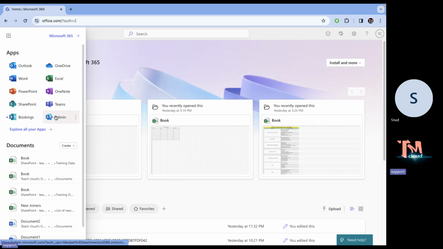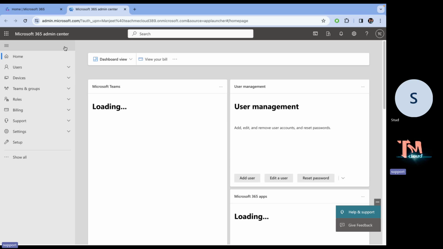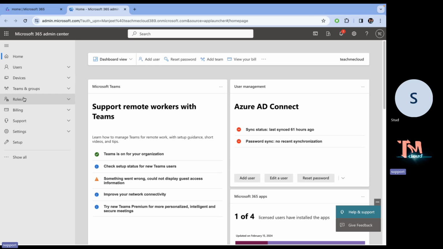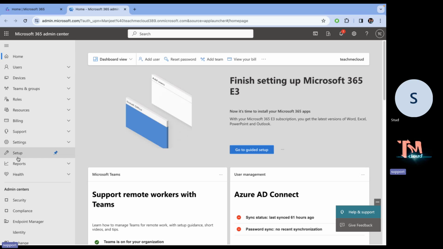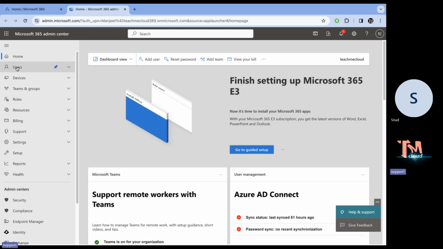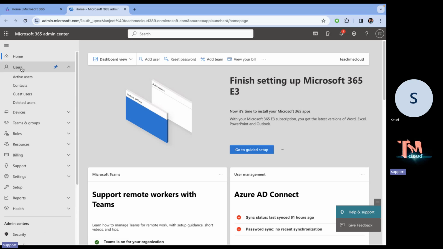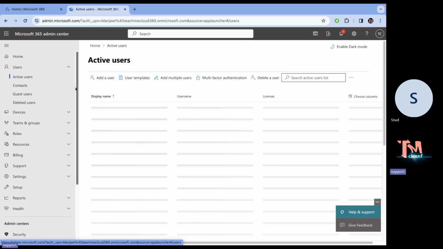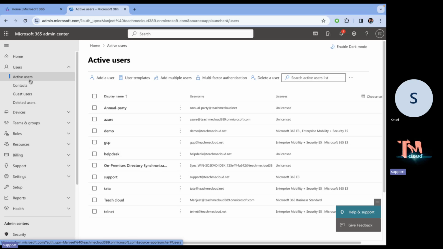We just need to click here and go to the admin center. It will redirect us to the Microsoft 365 admin center page, where we can find multiple services. We are still on the users page. Whenever we click on user accounts, it gives us the options of active users, contacts, guest user accounts, and deleted user accounts. I think we almost discussed all the options available in active users. Is that correct?